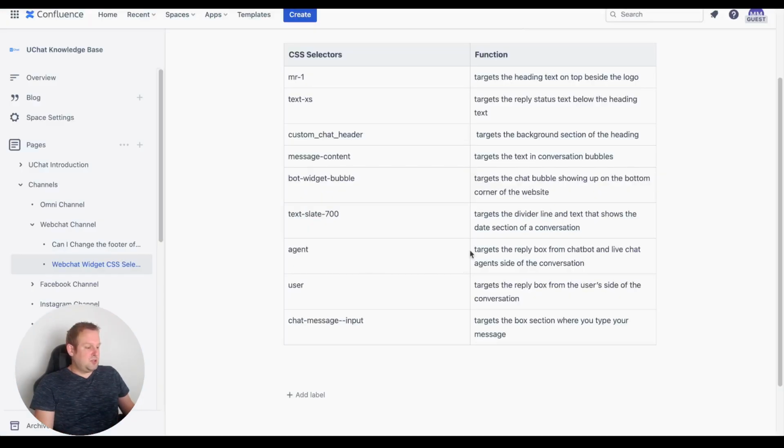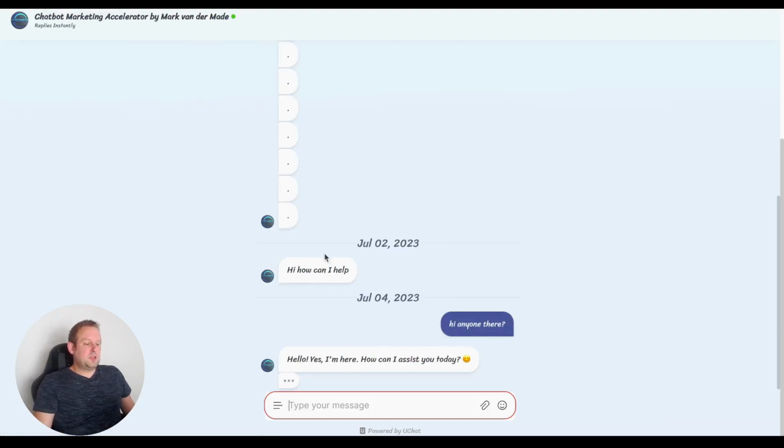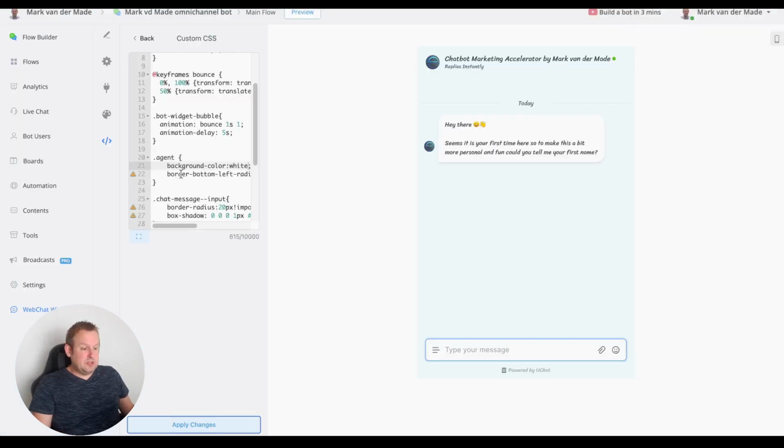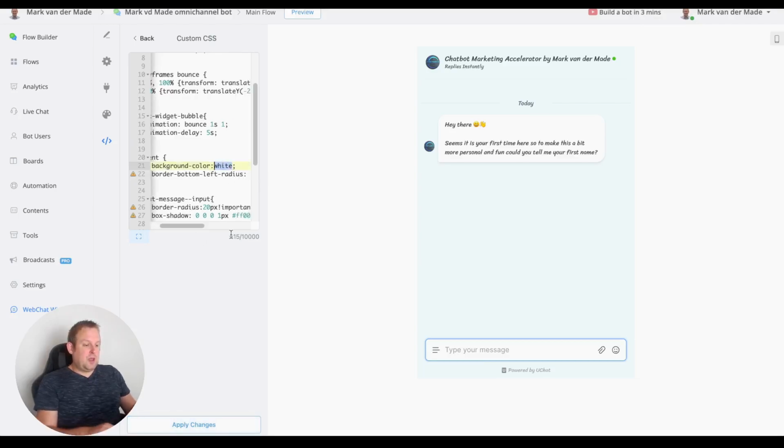If we go with the agent, then you will see that it targets the reply box from the chatbot and live chat agent side of the conversation. So if we want to target the agent side of the bubbles, right, the chat bubbles, we can do so with the custom CSS as well. Currently, the background color has been set to white, but for example, we could also say this needs to be, well, let's say lime green.